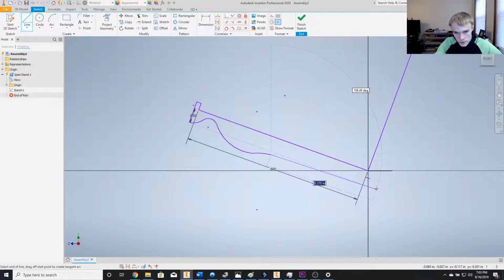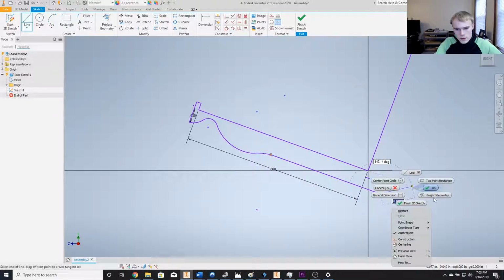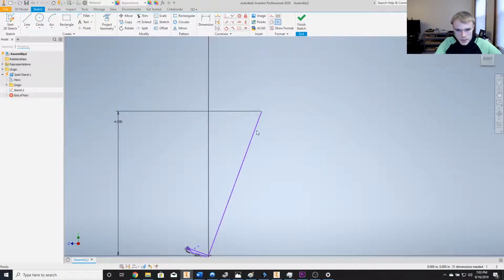Actually, no. Let's go start from the top here. And we're going to throw an arc up here. Actually, we'll round that out with a fillet. Throw a line right there.